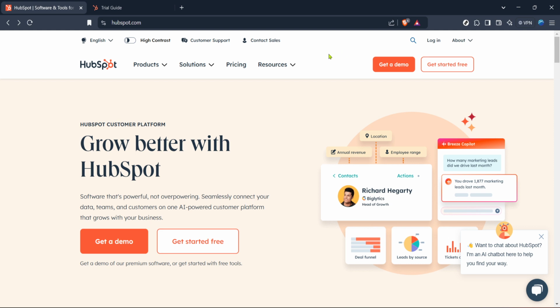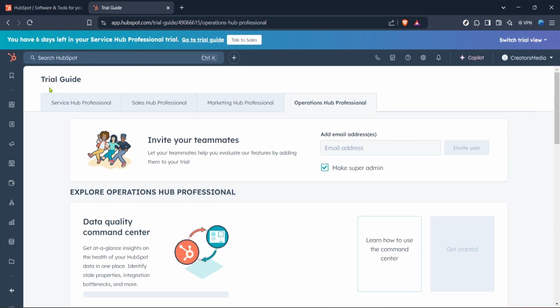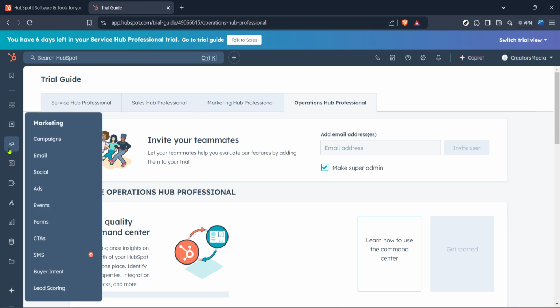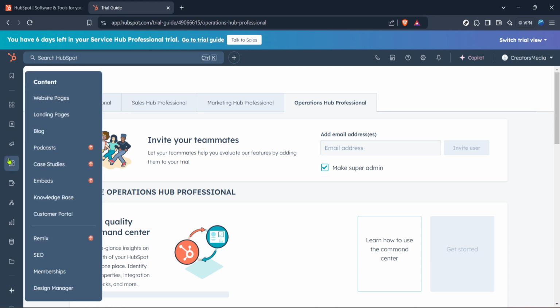Once logged in, you'll find yourself at the HubSpot home. This is the central hub where you can access all the different functionalities HubSpot offers. The next step is to locate the marketing section, which is extremely important as this is where a lot of your content actions will begin. Click on the marketing tab. This will open up a wide range of options that HubSpot provides for managing your campaigns and content strategies effectively.